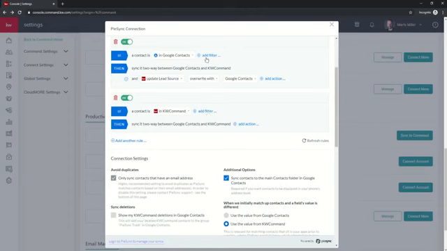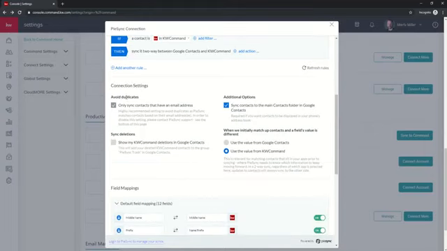There are a lot of rules that you can go through, a lot of actions, and a lot of filters. So I would spend some time looking through each one of these and really figuring out what you want to do. Okay, now I would be careful, right? There are some connection settings here to avoid duplicates. So it says only sync contacts that have an email address.